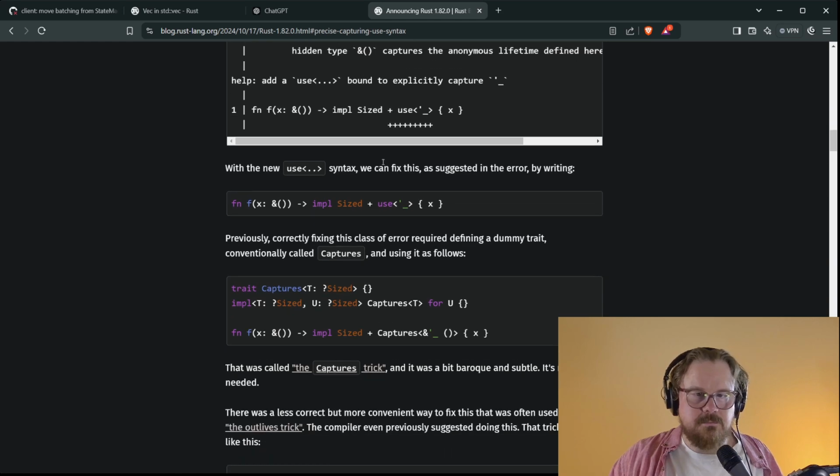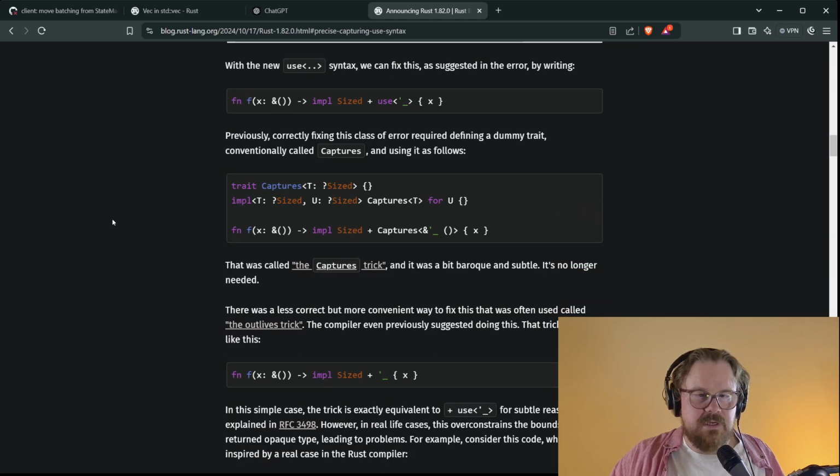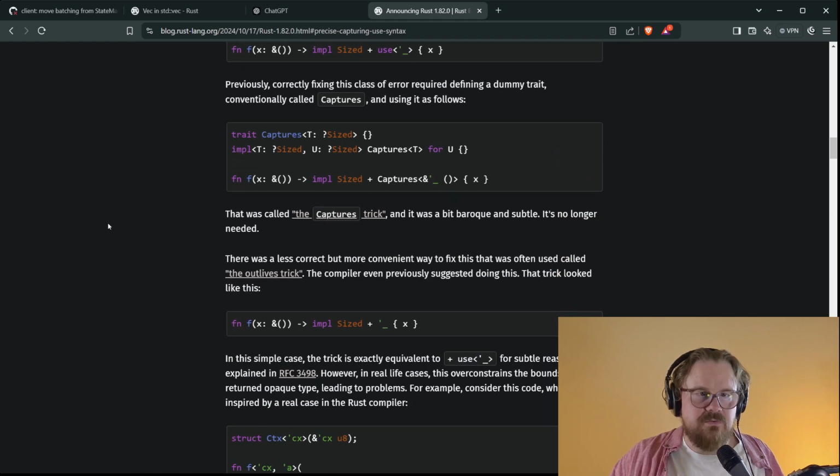That's tough. Captures, yeah, okay. The captures trick. This is exactly what I was thinking of. The outlives trick. Huh, okay.